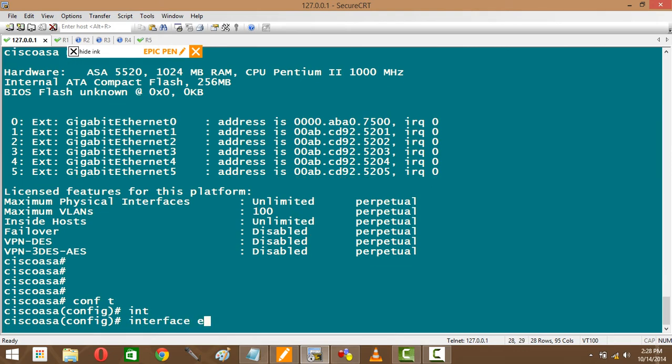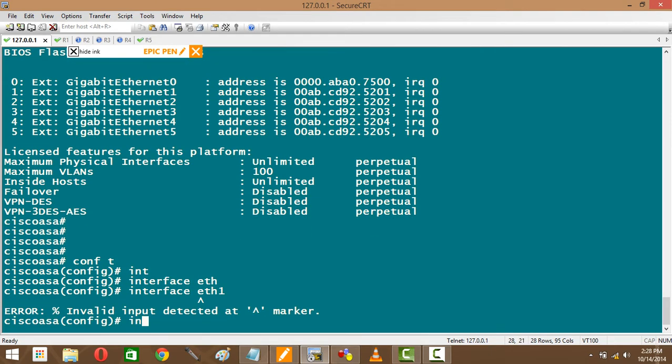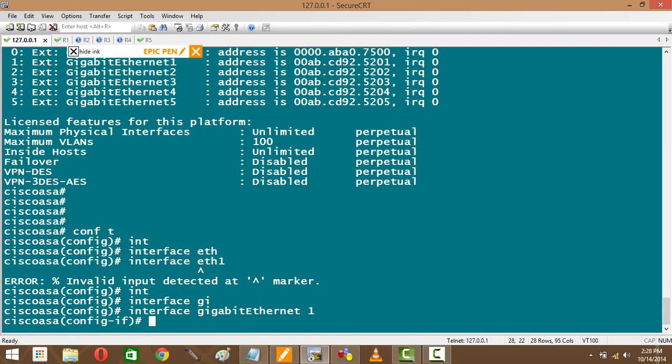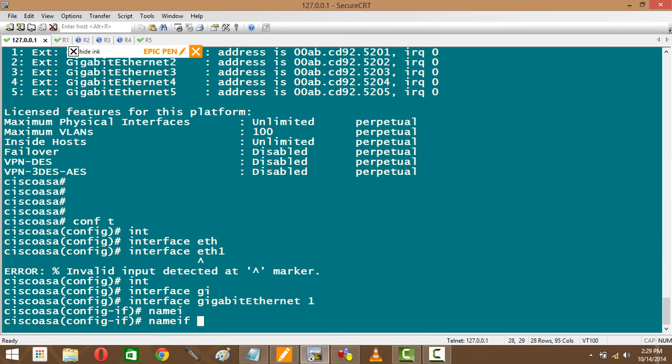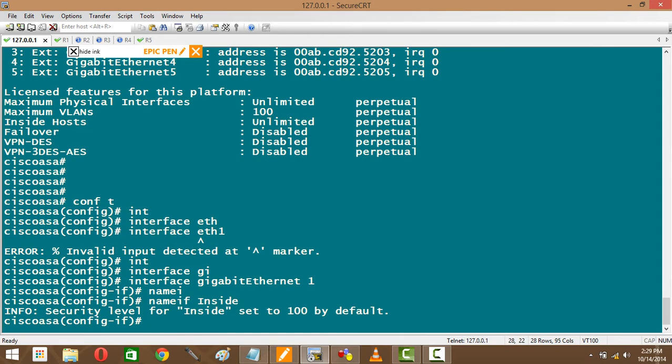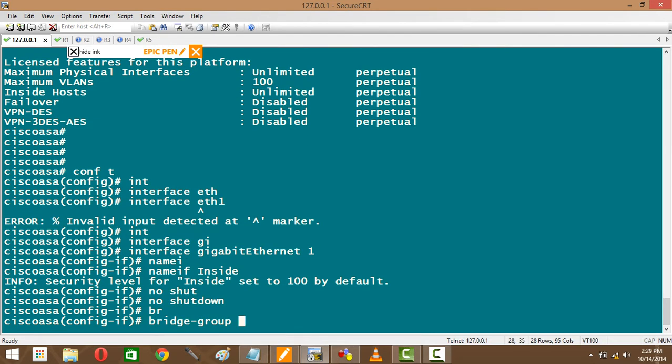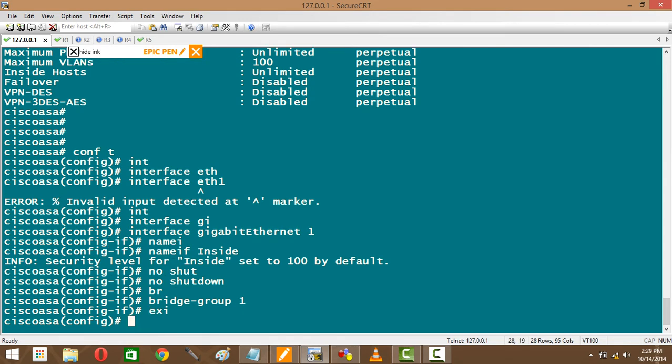Again, same interface, Ethernet 1, nameif inside. I can also call it inside. Inside is fine. Nameif inside, and I'll do no shut. Also, bridge group should be 1. I have to make it part of a bridge group in 8.4. This is the only difference.